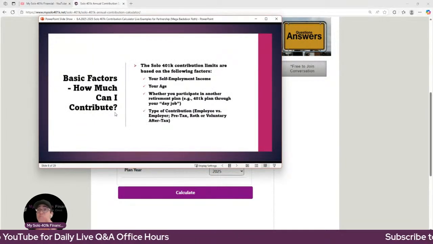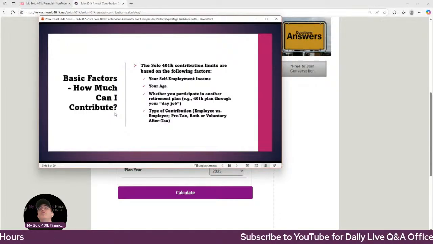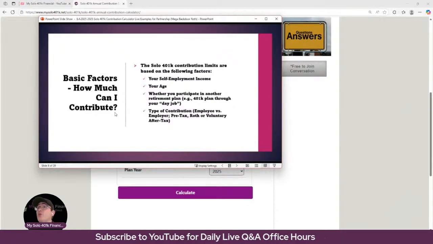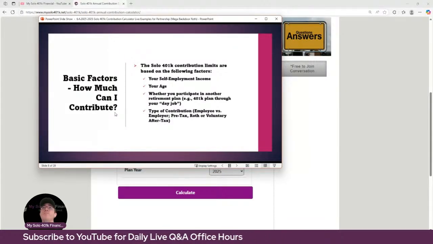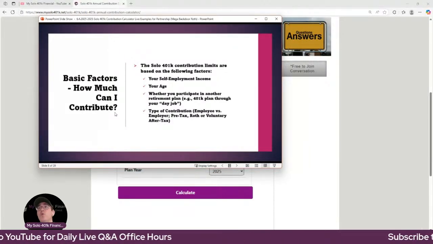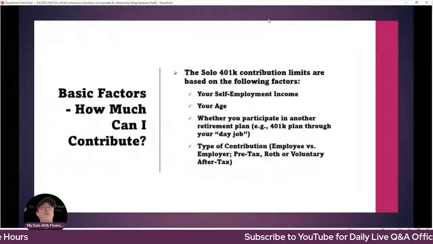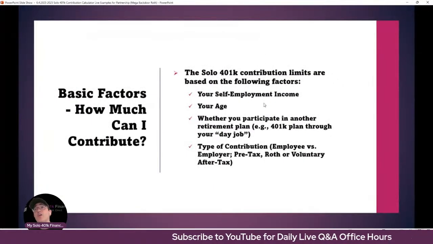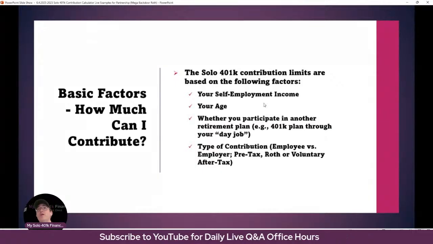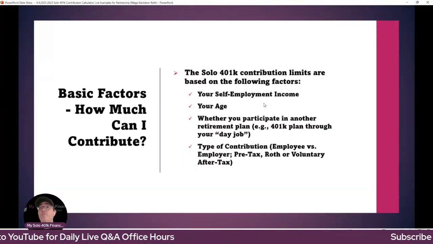So to set the stage for our discussion with the live demo here, it's going to be good to understand how the contribution rules work. Your ability to contribute to the solo 401k depends on different factors. One factor is your age. For example, if you're age 50 or older, you're going to be able to make additional, what they call catch-up contributions. Another factor is whether you participate in another plan, like a day job plan.